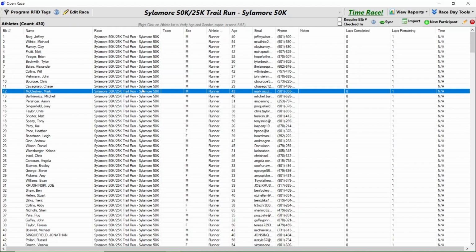Most timers probably don't bother to do this. However, I've been timing long enough to know that if someone registers online incorrectly, they don't know they did it, and therefore when the results are printed and they're in the wrong category, who do they think they're going to blame? They're going to blame someone else besides them. So I like to catch it early and fix it before race day if I can.